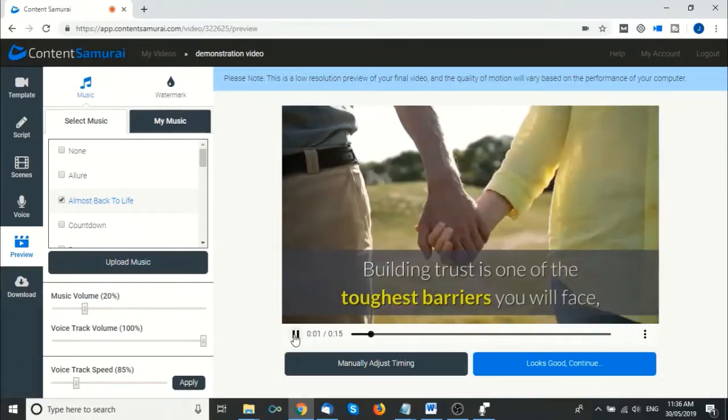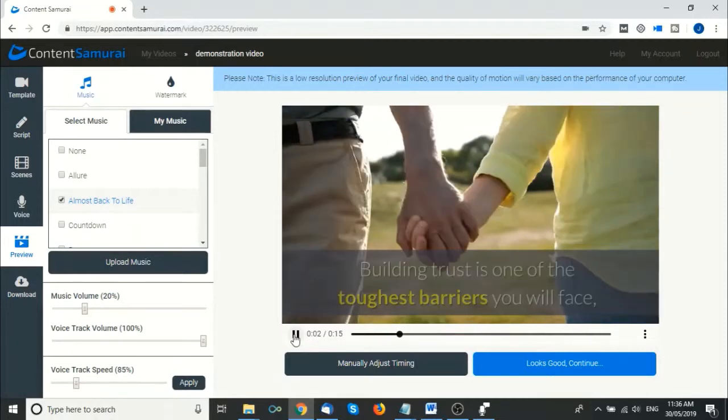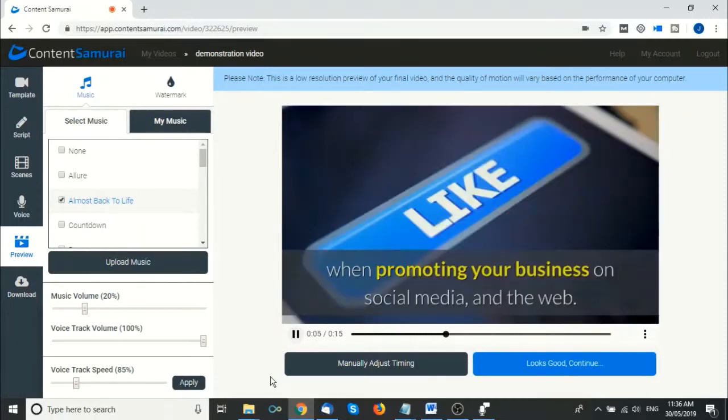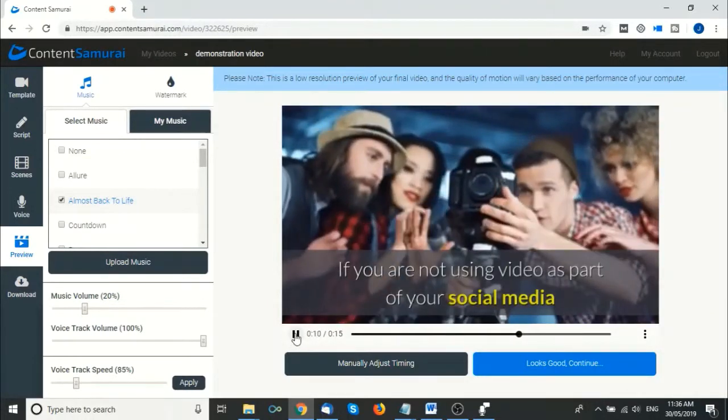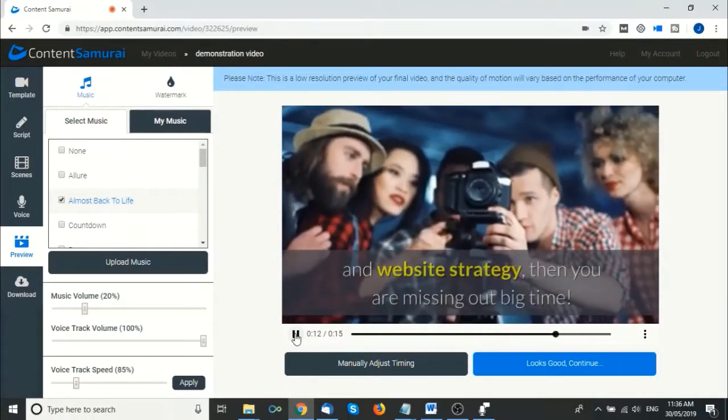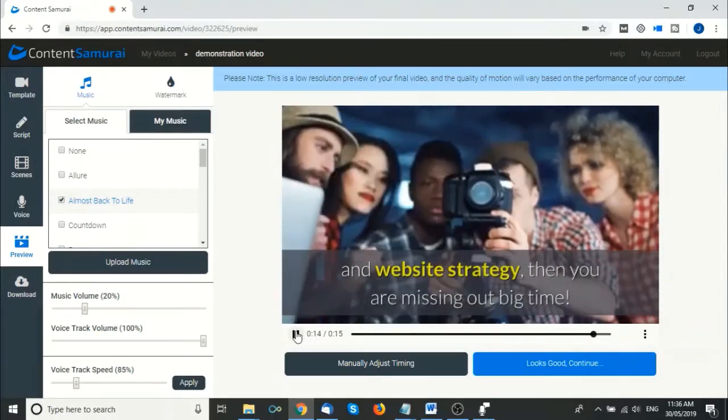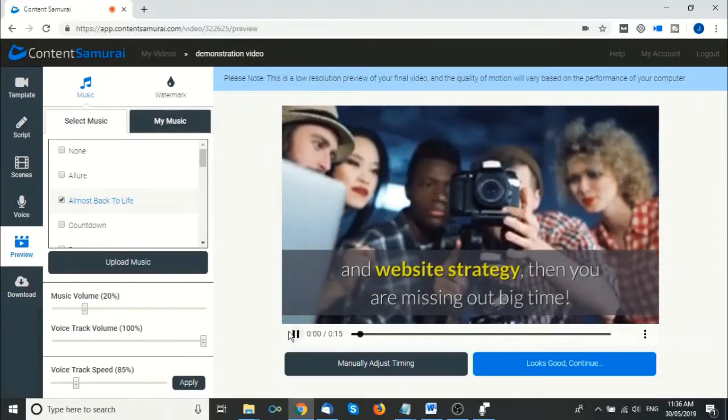Building trust is one of the toughest barriers you will face when promoting your business on social media and the web. If you are not using video as part of your social media and website strategy, then you are missing out big time. Building trust is one.